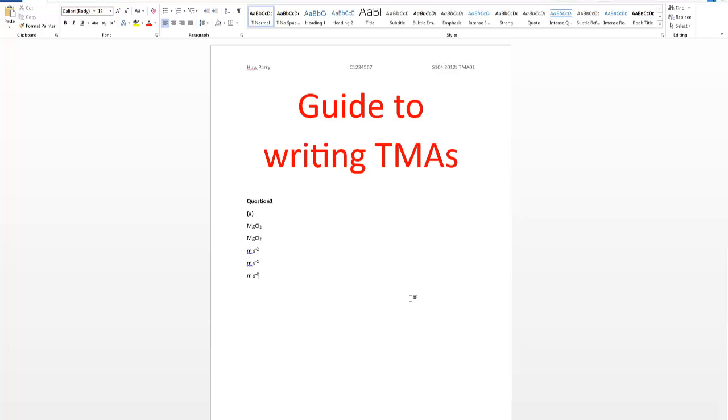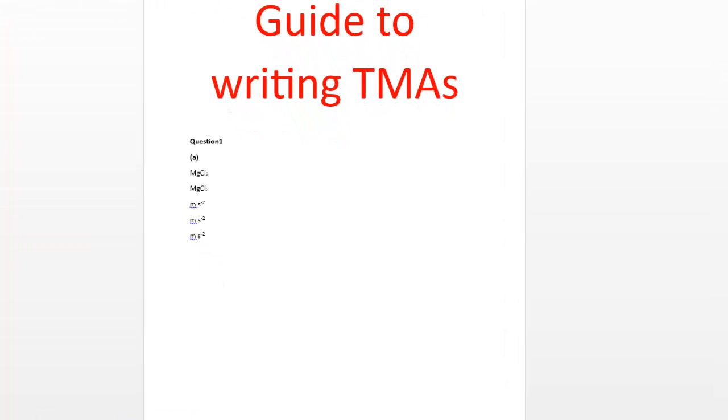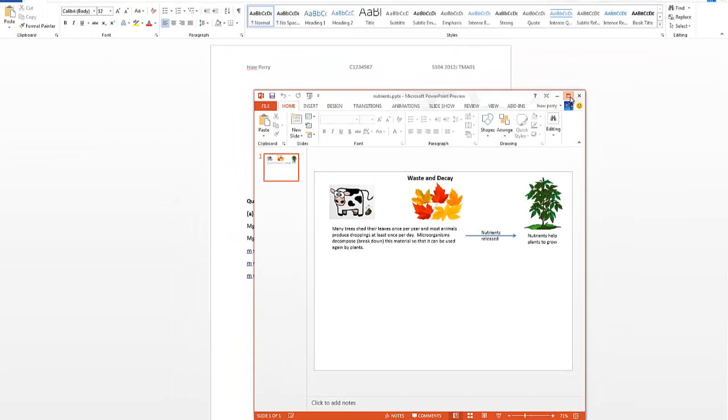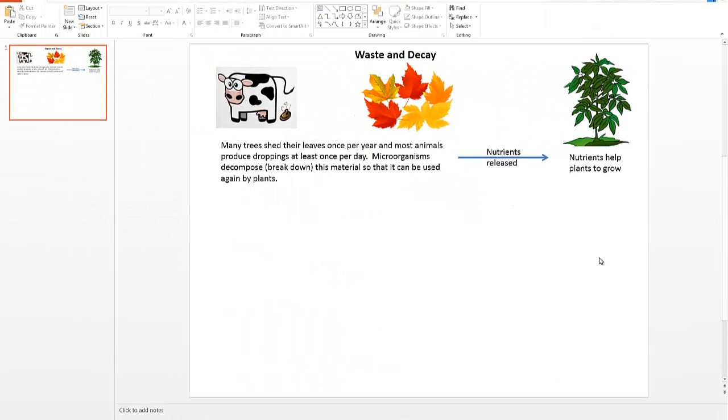So other things you're going to need to do in TMAs is going to be inserting things like diagrams and also probably inserting hand-drawn graphs. So to insert diagrams, I don't like the drawing functions in Word. I prefer to draw things in PowerPoint. So what we've got here is a diagram that I've actually drawn in PowerPoint, something related to book 1.